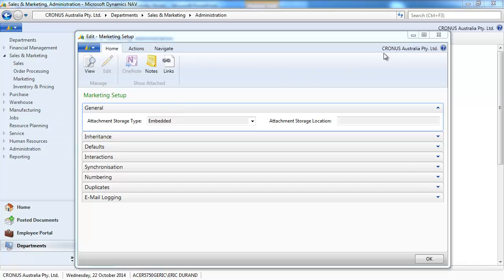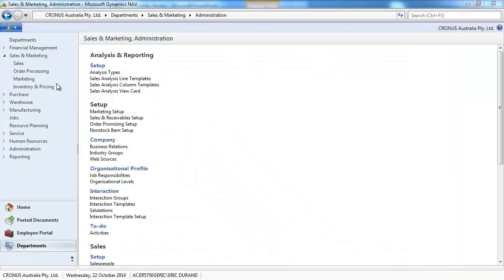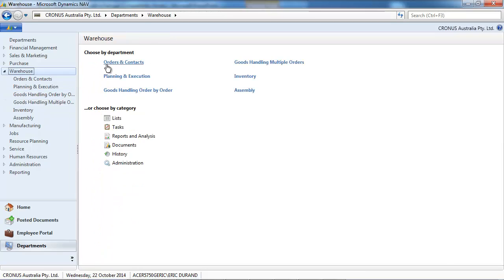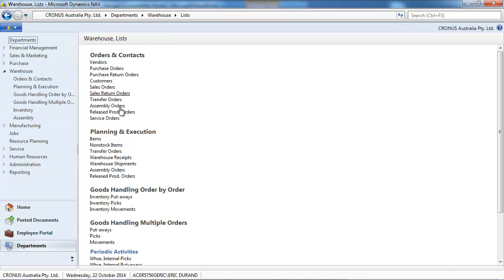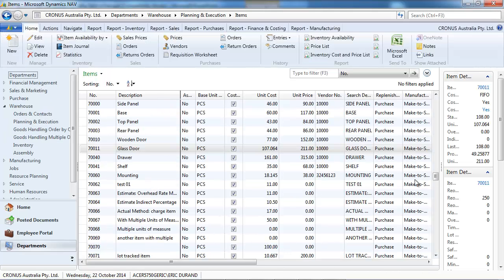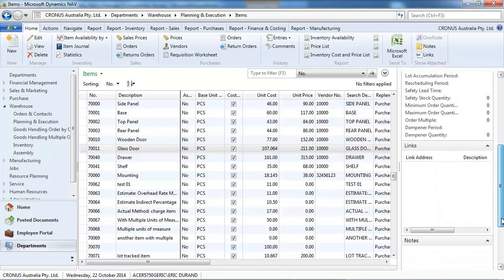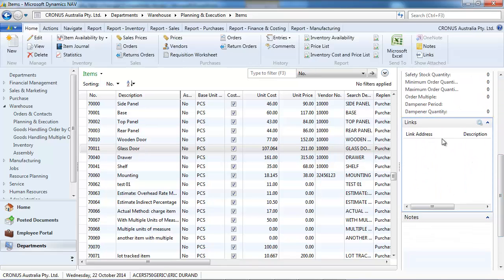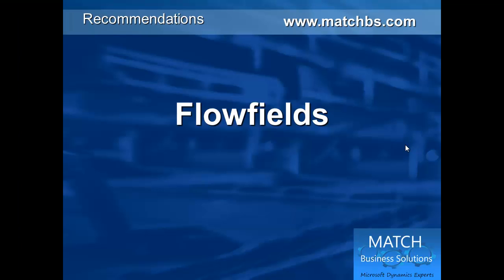Now for attachments, that could be embedded into the database, but it takes some space, so it makes the system a bit slower. Or we've got attachments that are links, and that takes almost no space in the database, as it is stored in a network location.